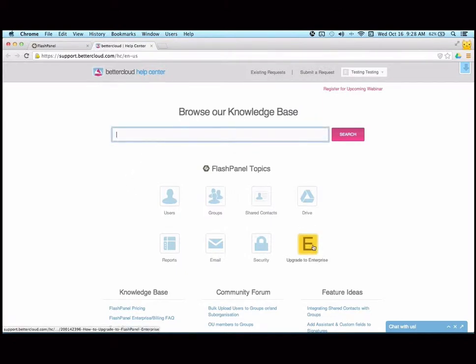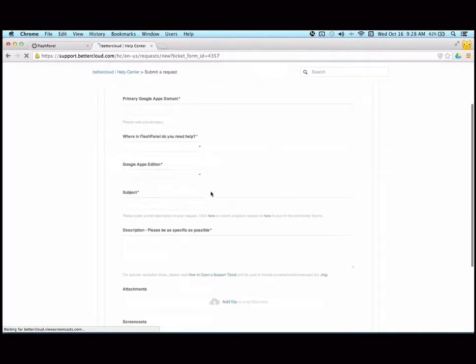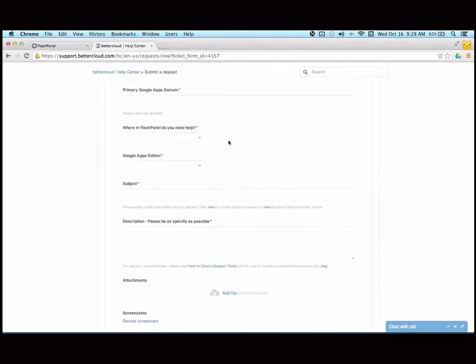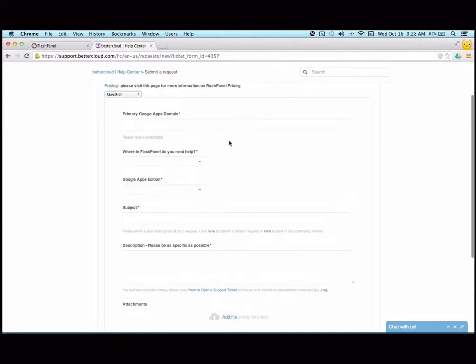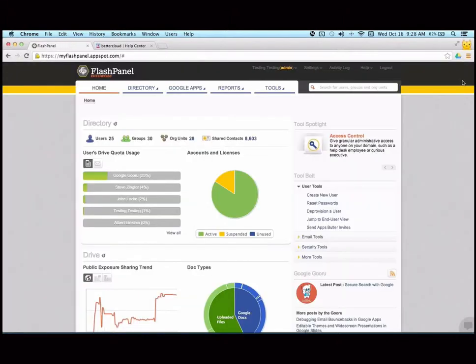You can see what it's like to upgrade to Enterprise, and as always, whether or not you purchase Flashpanel, even if you use the Partner Edition, we will support you free of charge. So you have the ability to ask us a question, you can submit a problem, you can get in touch with us any way that's possible. So we are committed also to providing support for our existing subscriber base.